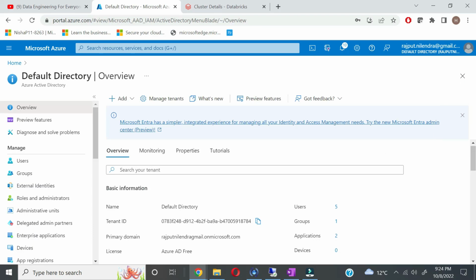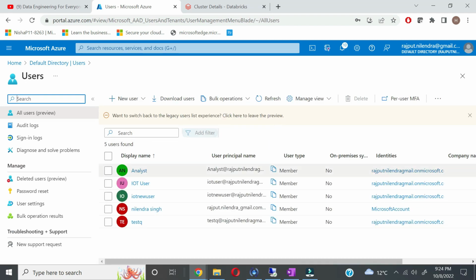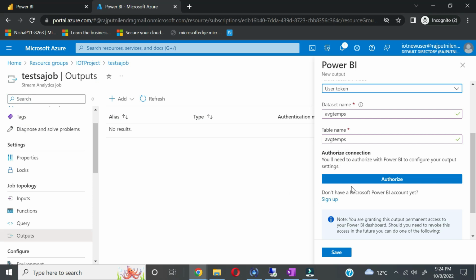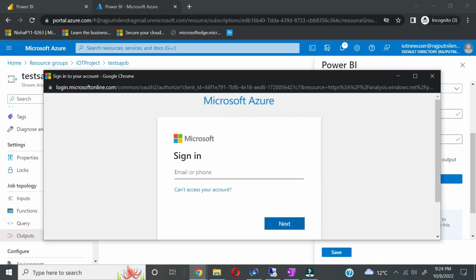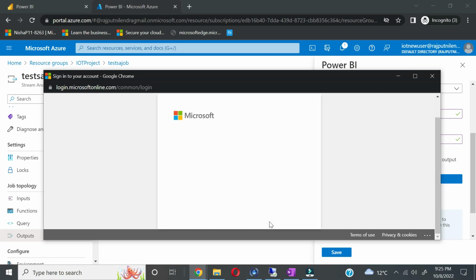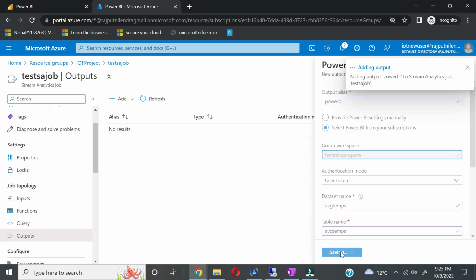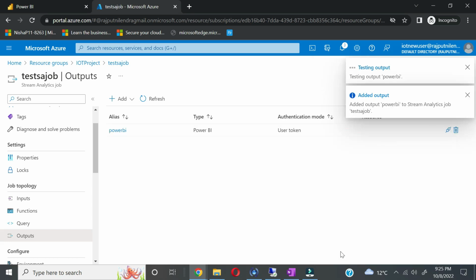Okay, and I'll go for users. I'm just copying the user ID here. IoT new user, I'll copy it here. I'll go here, I'll go for authorize. I'll paste that here. Next, and put the new password that I have created. Yes. Authorization done. Save it. Wow, that's great. So now we are cool.